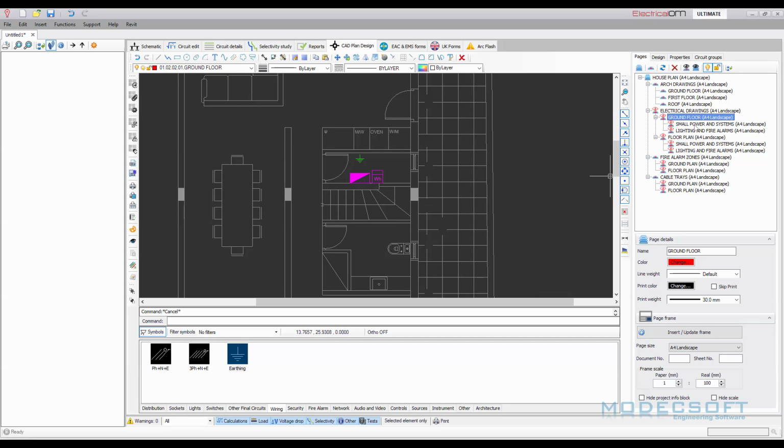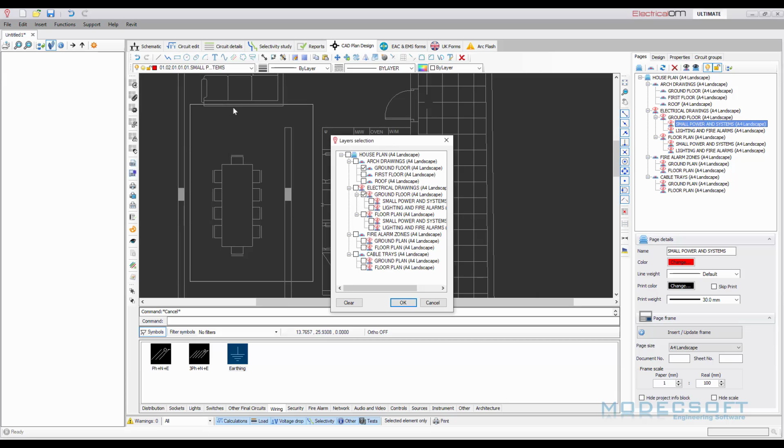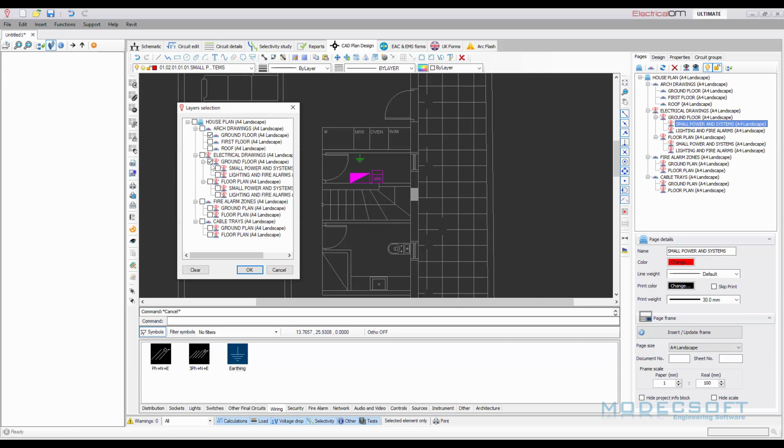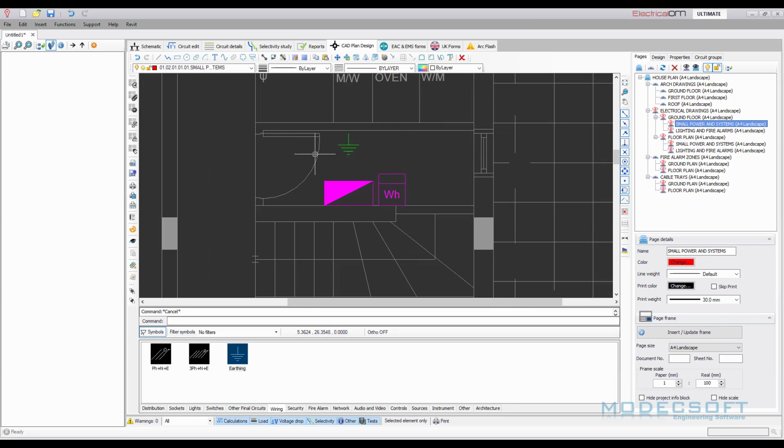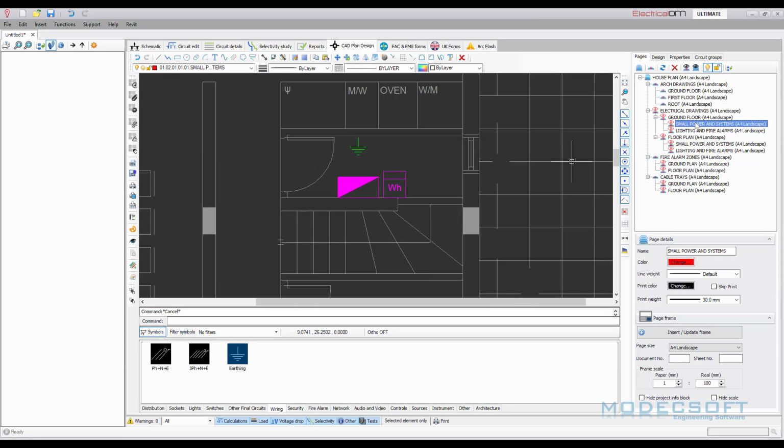If I move to the small power and systems layer, which is under the ground floor layer of the electrical drawings, because I enabled this from the options here, from the group of layers, I enabled to see the ground floor from the electrical drawings and also from the architectural drawings. I can see what I did from the ground floor here, although I cannot select them. So this is very useful because as we change through different layers, we will see the one we selected. So if I go to the lighting as well, I can see the same information.